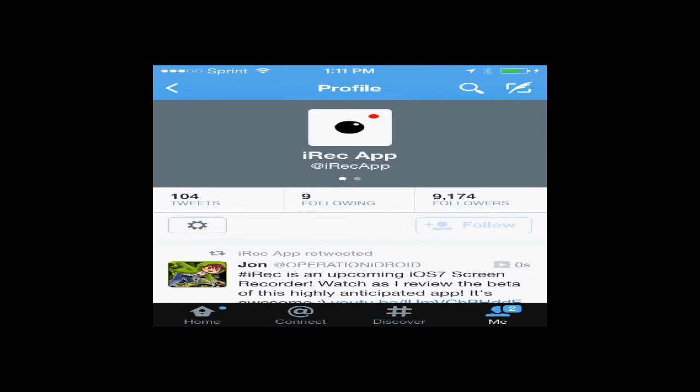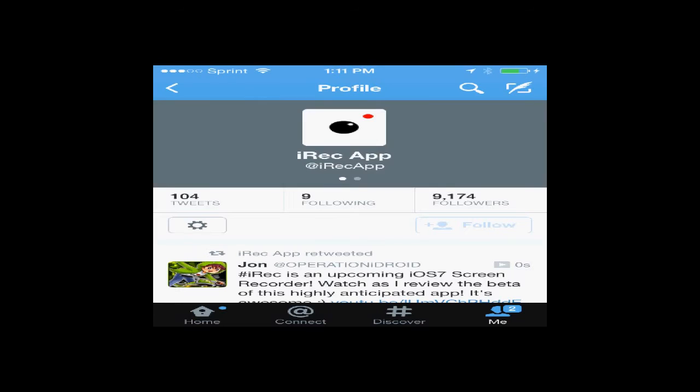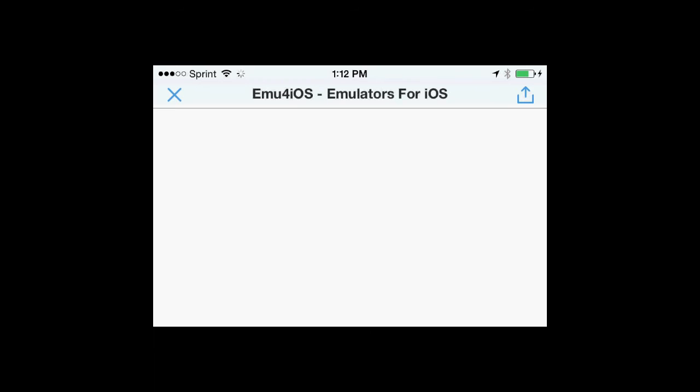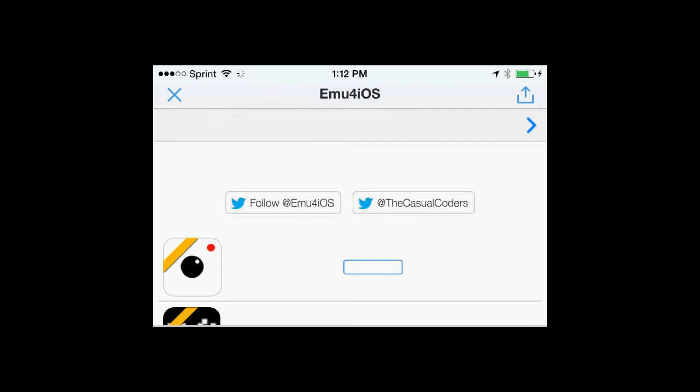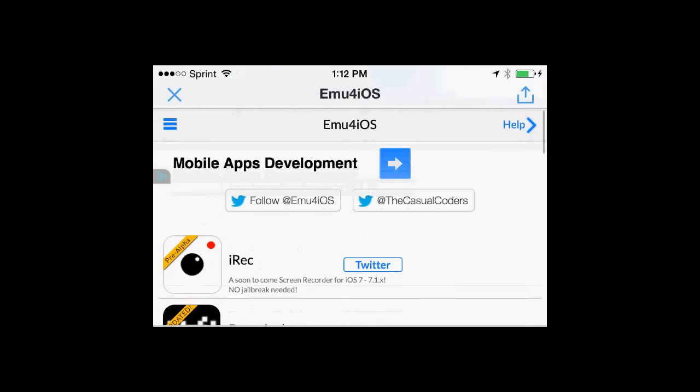So you go to this page, IREC app, and then you go to their website, and then there's the app. But right now it isn't finished, so you have to wait for that to come out. But for news on it, you can click the Twitter thing.